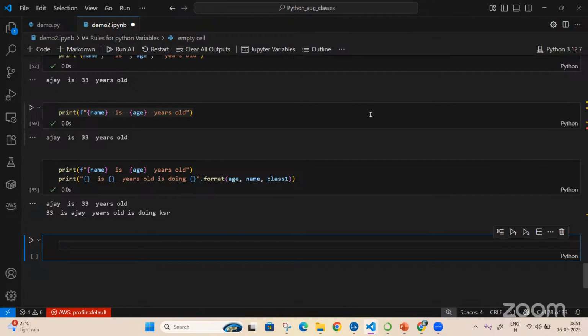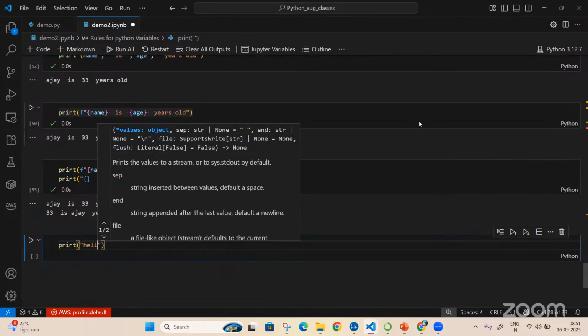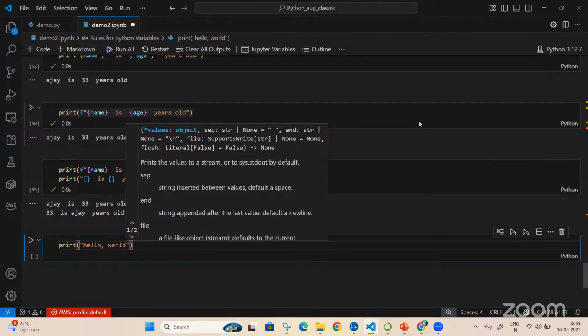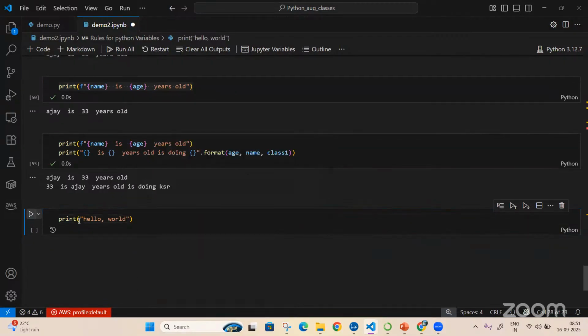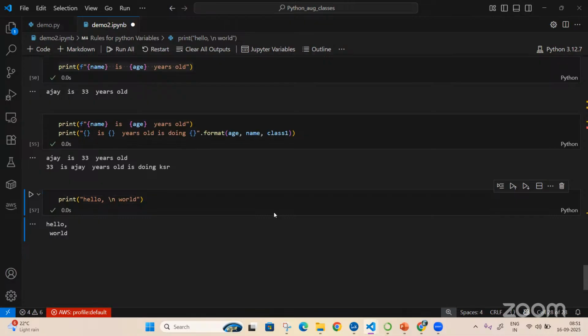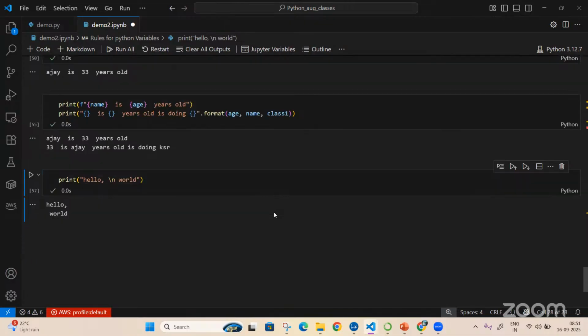Now print. I'll say print of hello, comma, world, and I'm executing this line. I was able to get the output. Now I'll introduce backslash n and execute. What is happening? It moves to a new line. Backslash n is nothing but a new line.